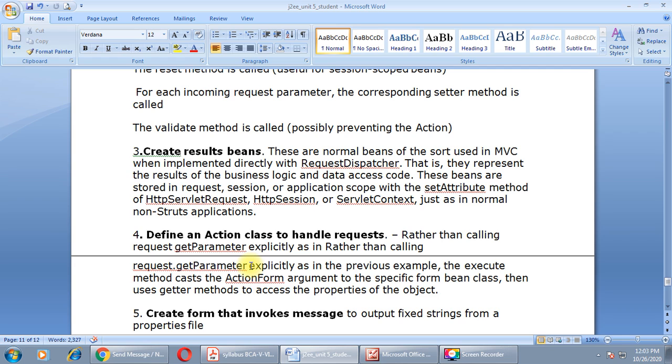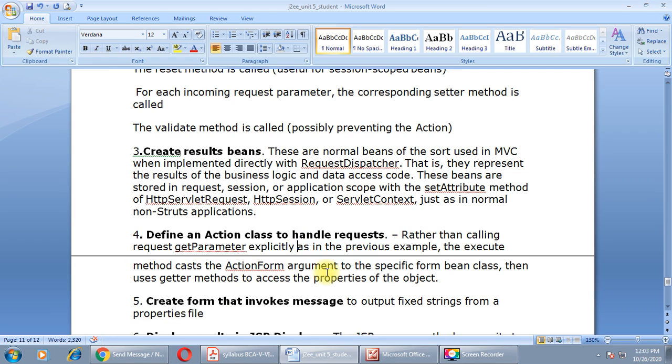Define an action class to handle a request. Rather than calling request.getParameter explicitly, as in the previous example, the execute method casts the ActionForm argument to the specific form bean class, then uses a getter method to access that property of the object.